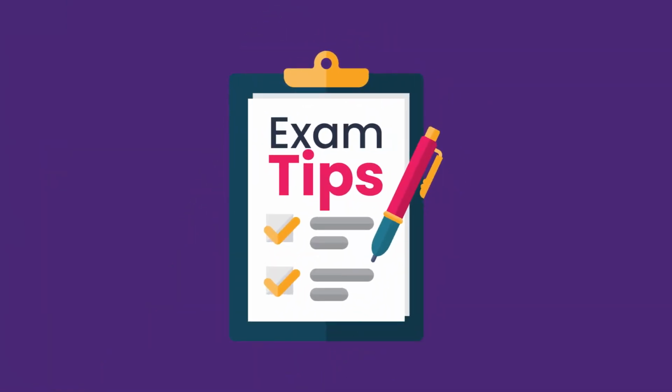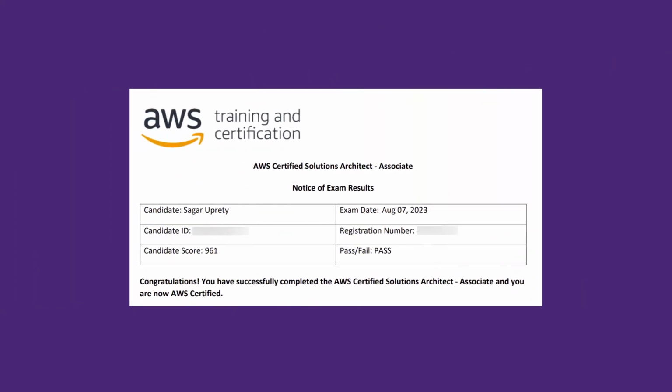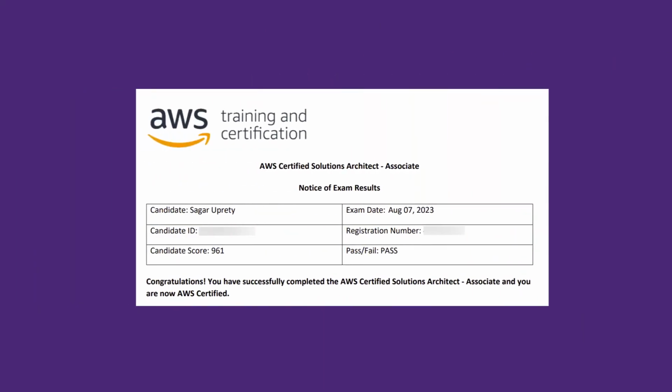Now, I also want to share some tips from my own experience when taking the examination and scoring 961, which is considered a really good score. So this might be useful for you all.